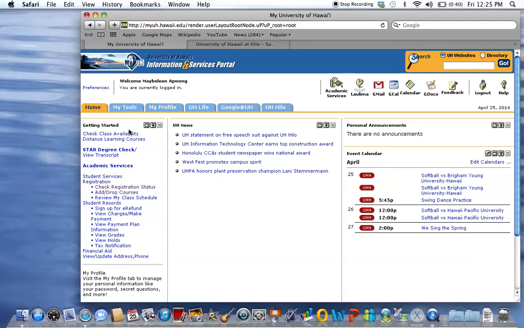Once you have logged into your MyUH portal, you can look around and get familiar with it because there are a lot of things on this page. The most important to take note of are the tabs on the top right hand corner of the page. You can see the tabs for Laulima, your Gmail, which is your UH email, calendar, and GDocs, and so on.